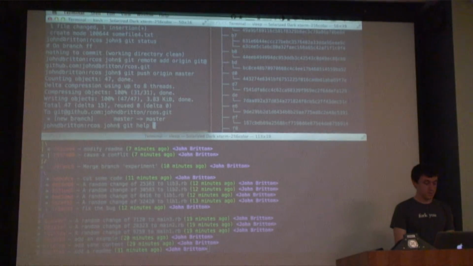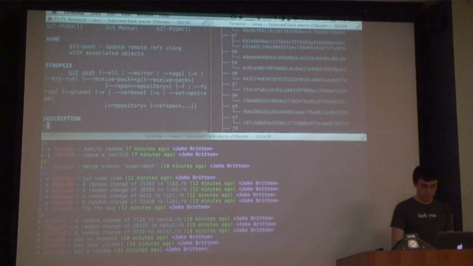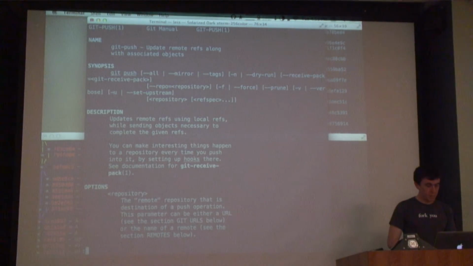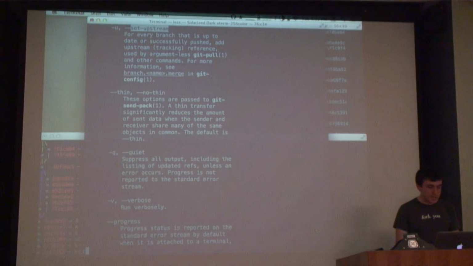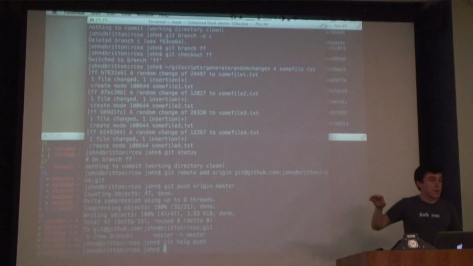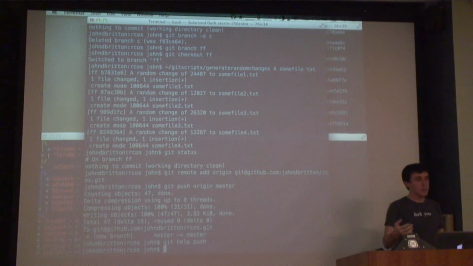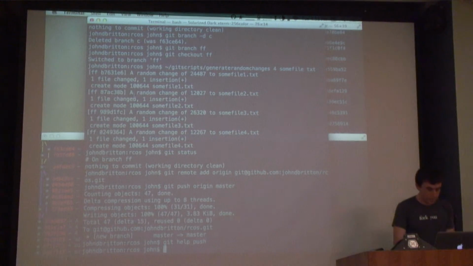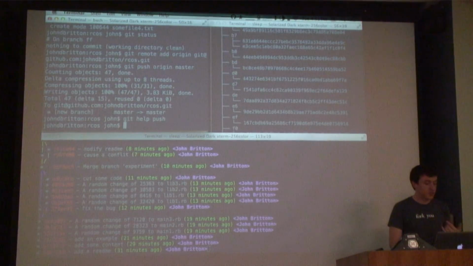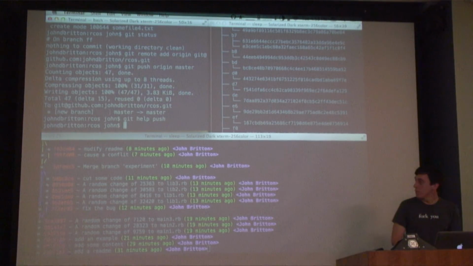And now if I refresh this page, what's the -u in that command? git help push. Let's see. Set upstream. For every branch that is set up, add a tracking reference. So if I have multiple branches and I want all of them to be pushed to whatever remote I'm adding, I can use -u. Okay. So as is, you just push the current branch? Yeah, I just push master. Okay.